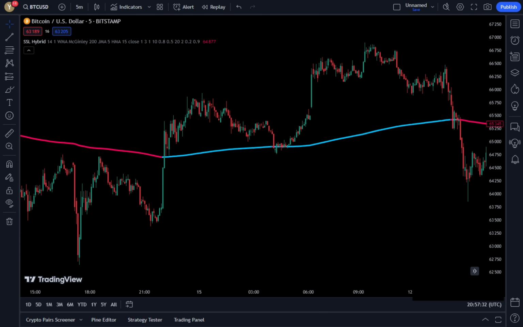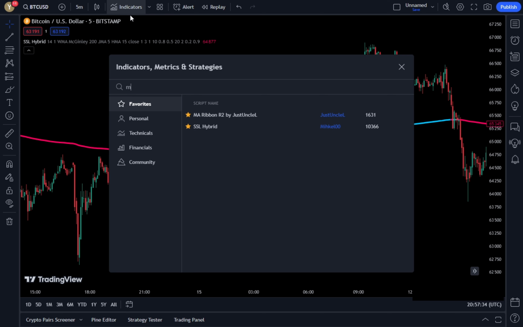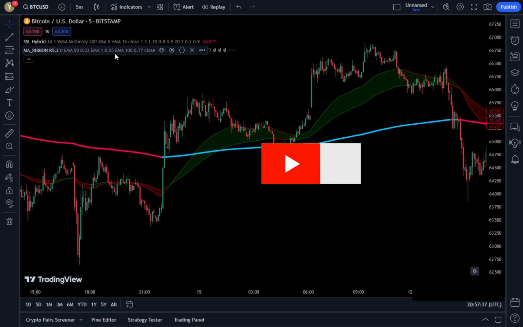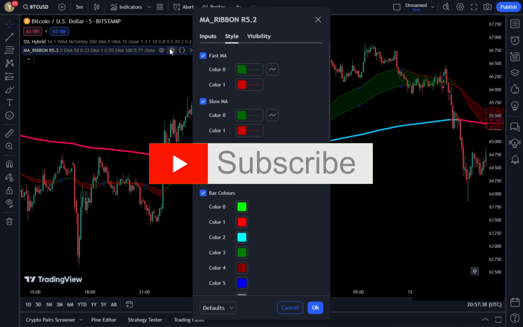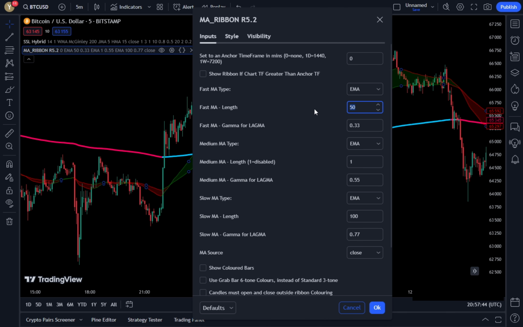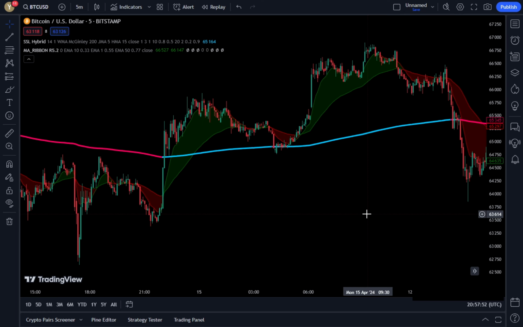Adding another indicator, go to the Indicator Search tab and type MA Ribbon R2. Select MA Ribbon R2 from Just Uncle. In the settings of the MA Ribbon R2 indicator, in the Input tab, change the fast EMA length to 10 and the slow EMA length to 50. Click OK to confirm the changes. The MA Ribbon R2 indicator will be used as a guide for placing orders in the market.